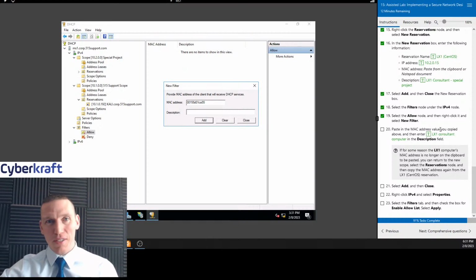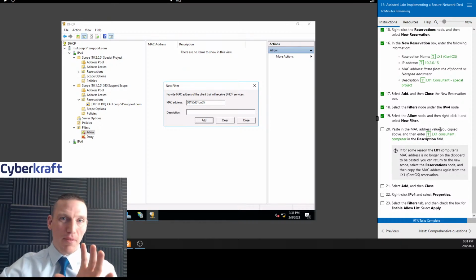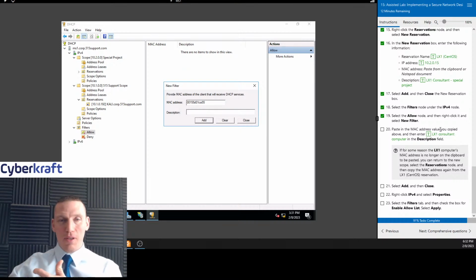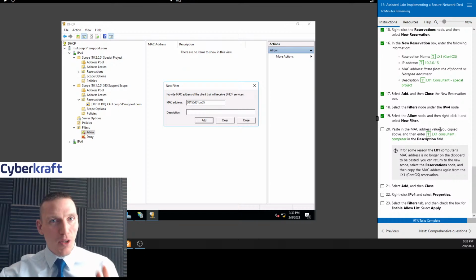If you're actually doing this in a real world setting, please be sure to copy whatever you copied, put it in a different document, put it in Notepad or something. Don't just leave things hanging in your clipboard. If you have to restart the computer or you have any sort of glitch, you're going to lose that information. So don't trust your clipboard. Moral of the story. Okay.